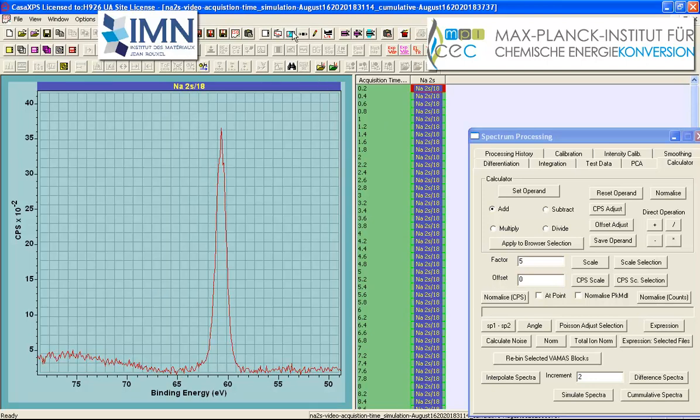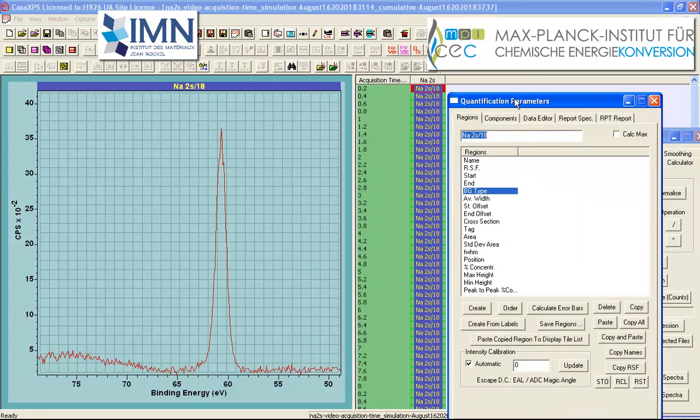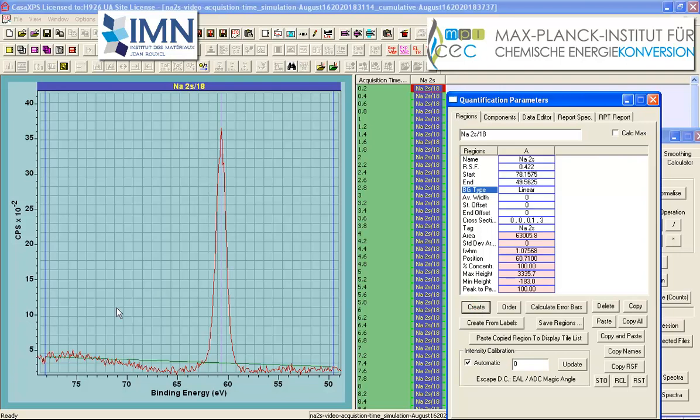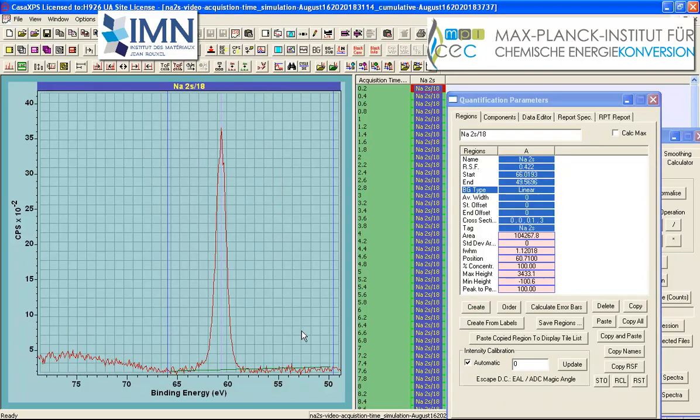So the next step is to create regions and then calculate the uncertainty for each one of these spectra as a result of using a different acquisition time. So let's create a region. I've got a linear region come up. We've got an average width of 0. I'll use the average width of 0 because this is the worst case scenario. If we increase the average width, then we will alter the acquisition time that will be required to achieve a given % relative error. So this is the worst case scenario.